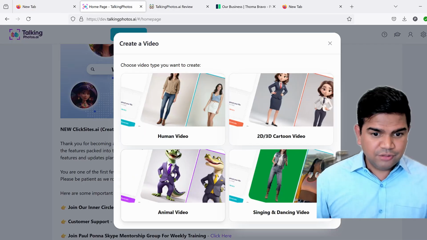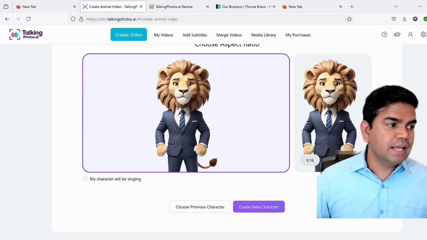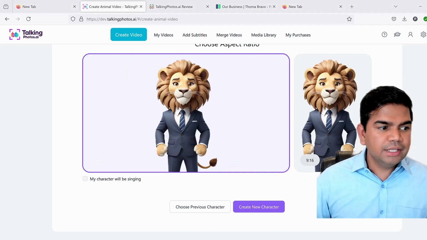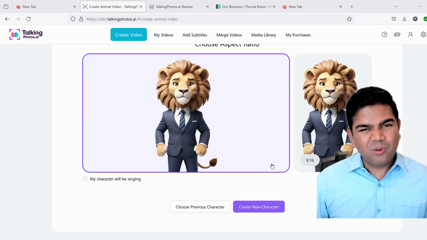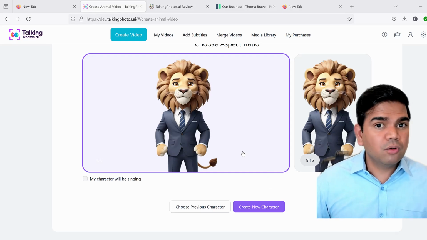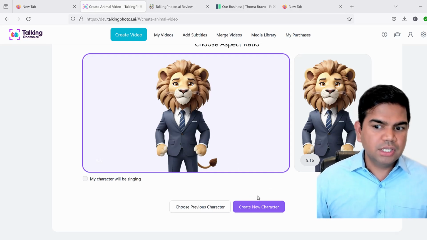Next one is the animal video. This is where you can create an animal character like these and have them talking, okay? The way they work is that we need them to be in more cartoonish style rather than realistic because of the teeth, right? The teeth look much more realistic when it's more cartoonish. That's why we did talking animals. No other application can do this at this moment.